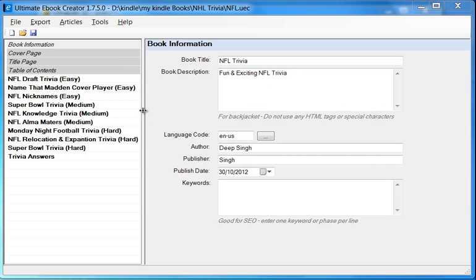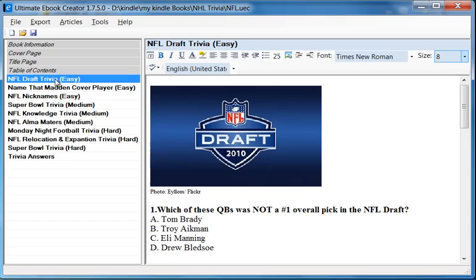What I've done is I've basically started a trivia book, and I've split them up into easy, medium and hard questions. And what we're going to do is we're just going to look at how you can make this book into an interactive book. So let's go to chapter 1, which is the easier trivia questions.